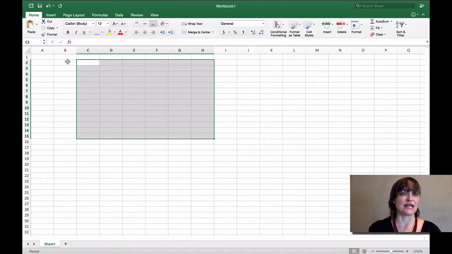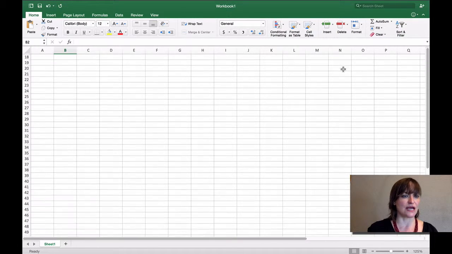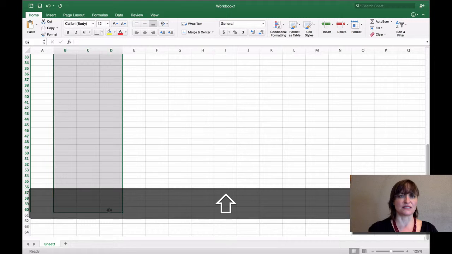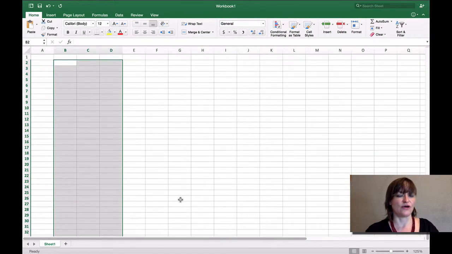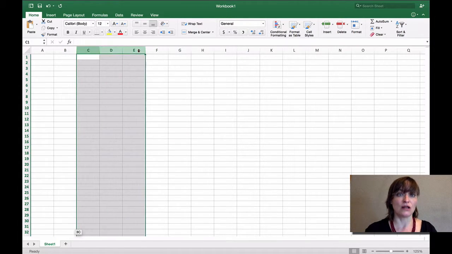So if I wanted to select B2 through D60, that would be hard to click and drag through. I can select B2, I can then use my scrolling and scroll down to D60, take my other hand, hold down the Shift key, and come and click on D60, and I have that whole continuous block now highlighted, now selected. So that's continuous blocks, continuous groups of columns.